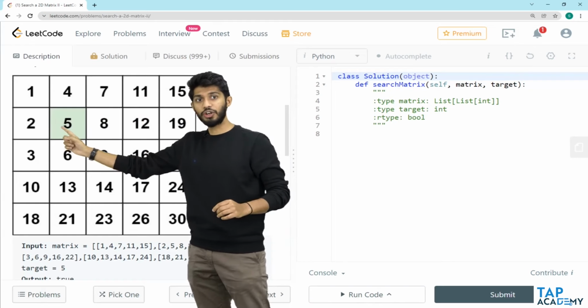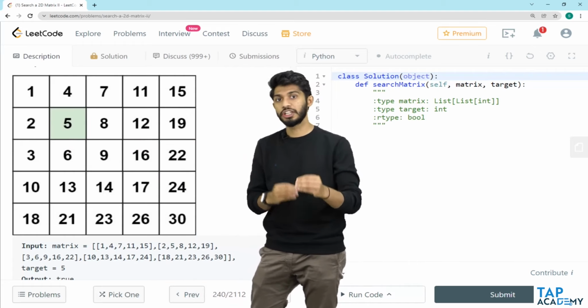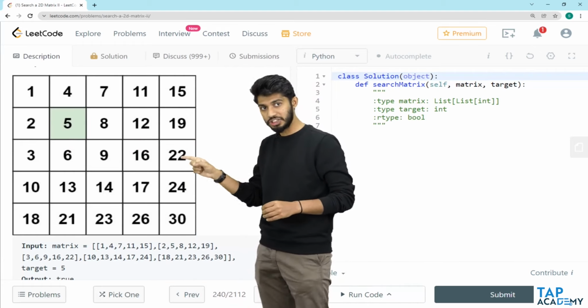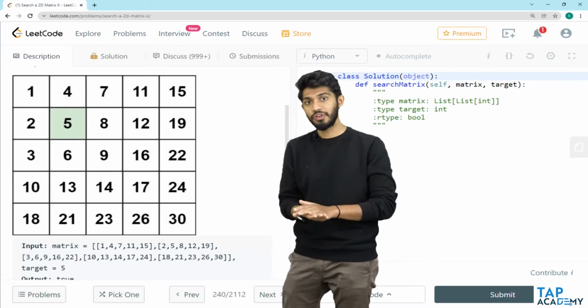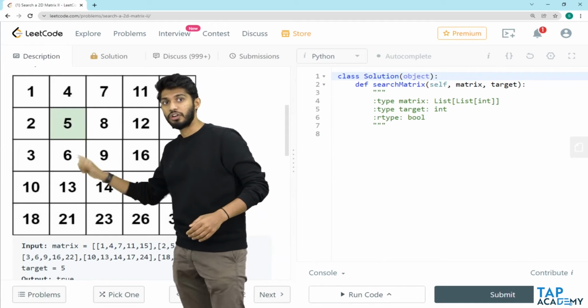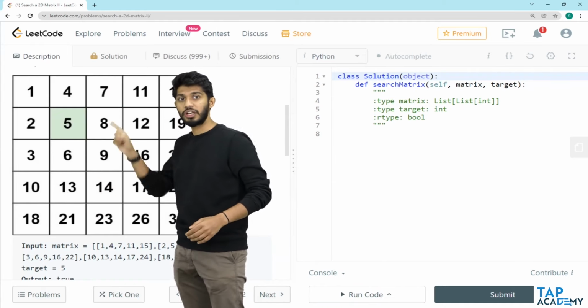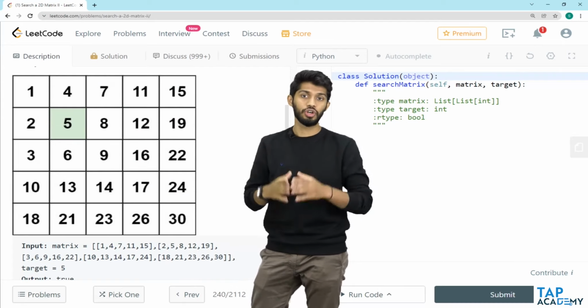If I see the second row, 2, 5, 8, 12, 19, these elements are also sorted in ascending order. Same way, if I see this row and this row, all the elements are sorted. And same way, if I come to the columns as well, 1, 2, 3, 10, 18, or 4, 5, 6, 13, 21, 7, 8, 9, 14, 23. Every column is actually sorted.